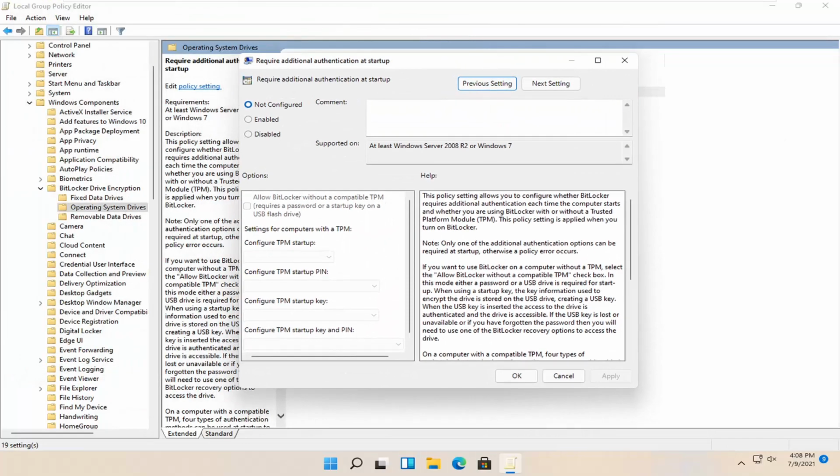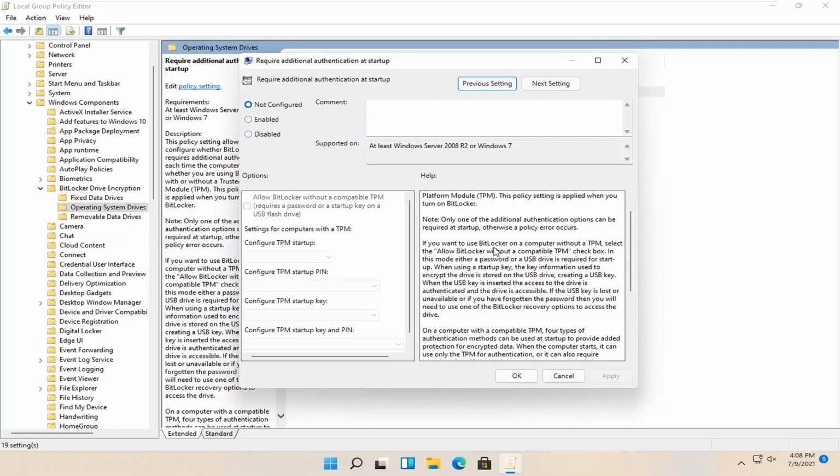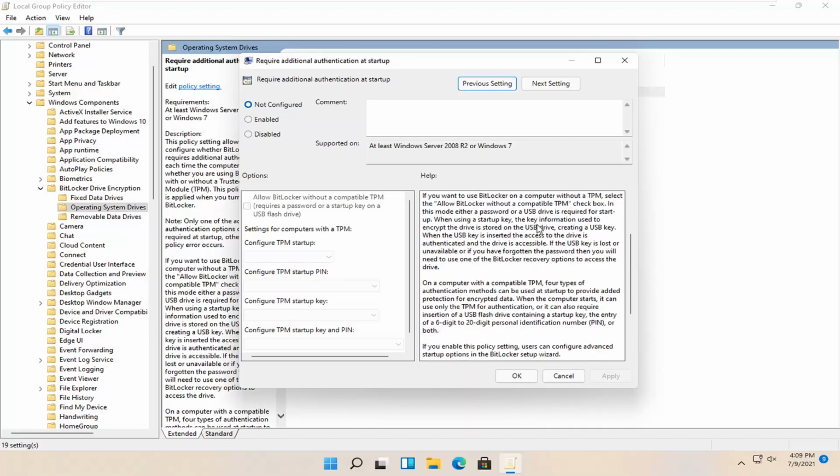So you can see that this policy setting allows you to configure whether Bitlocker requires additional authentication each time the computer starts, and whether you're using Bitlocker with or without a Trusted Platform Module, TPM. This policy setting is applied when you turn on Bitlocker. Note, only one of the additional authentication options can be required at startup, otherwise a policy error occurs. If you want to use Bitlocker on a computer without a TPM, select the Allow Bitlocker without a compatible TPM checkbox.